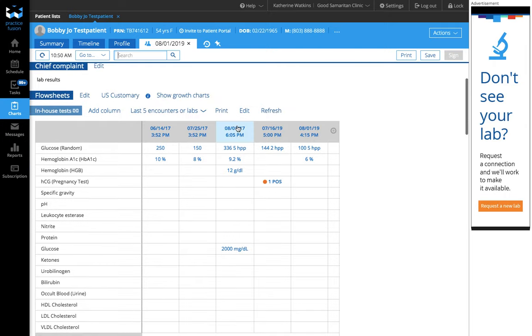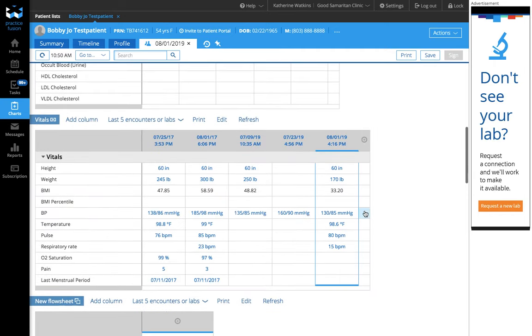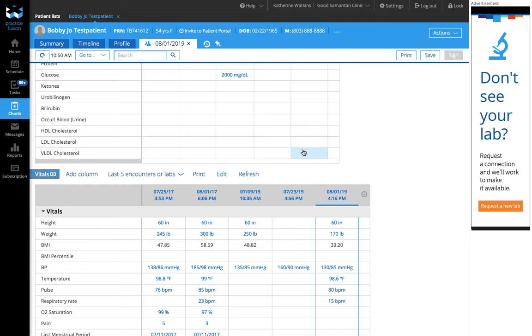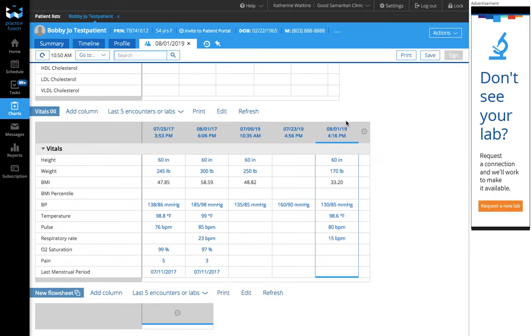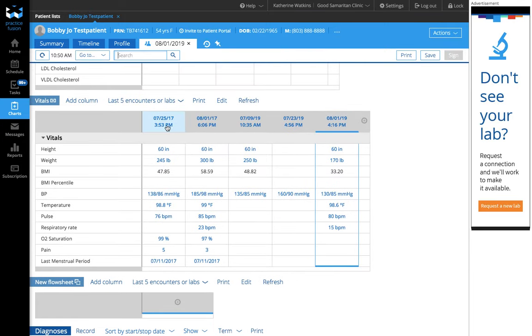The other 2 are going to be their in-house tests. Those are tests that we can do in triage, such as a blood glucose, A1C, hemoglobin, pregnancy test, urinalysis. And we don't hardly ever do cholesterol testing, because that's the only service we offer every so often. Then the third thing is their vitals. So this is a very important area, and it's all going to be in these tables up here, and their past readings are going to be going this way.